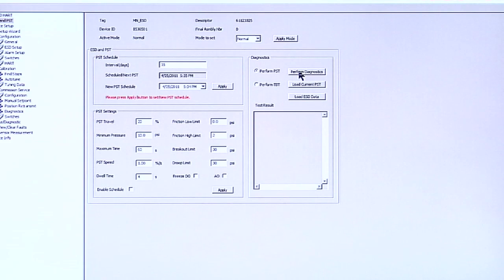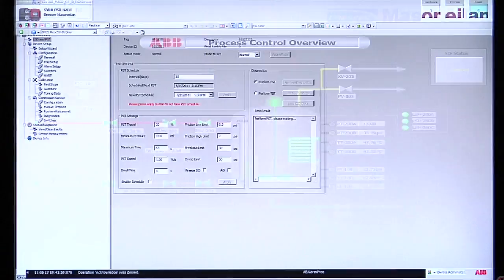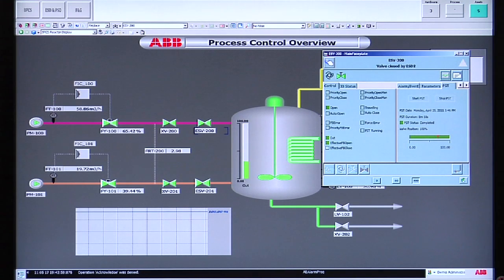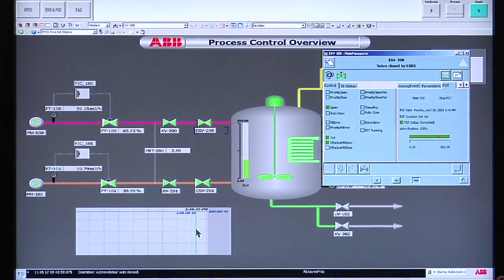So we're going to trigger the test with the perform diagnostics button. From this screen, we're going to then switch to an operations display where we see a faceplate that relates to the partial stroke test and also a chart at the bottom where we're showing the valve travel in percent. The upper valve closest to the reactor is the valve in question that we're using, ESV200.